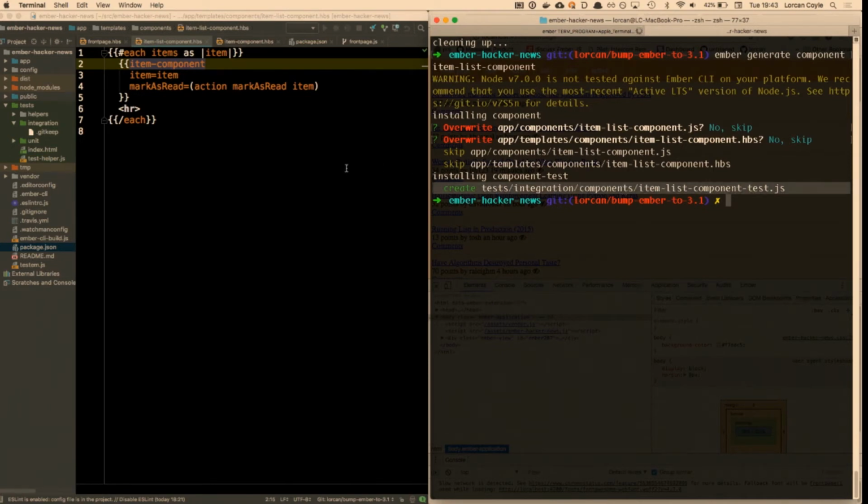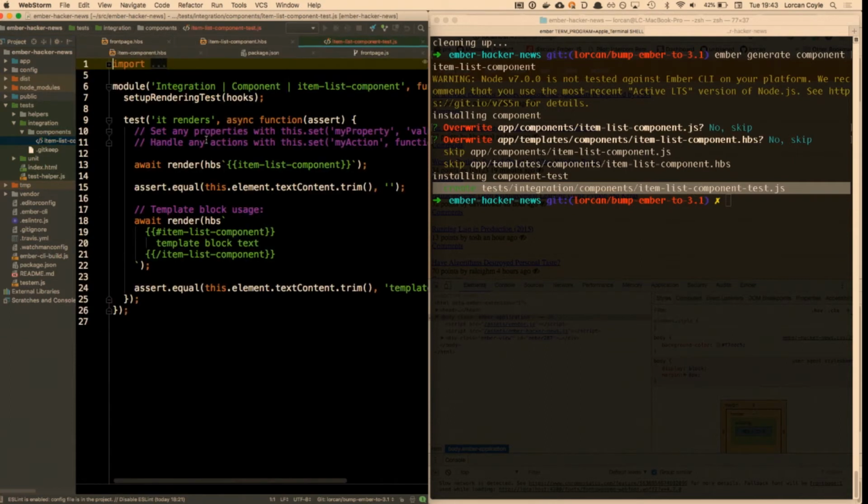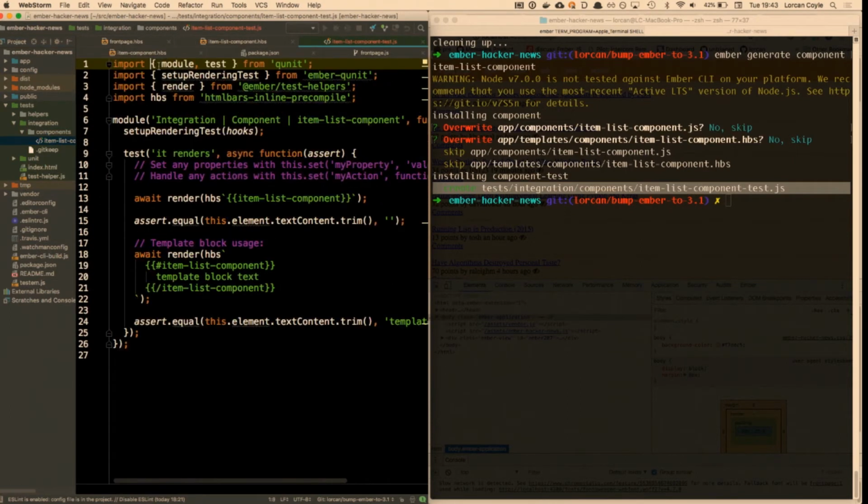This is great. Now I don't have to think about where I put this file. It's in the right place. And if I go to tests, integration, components, I can see that there's now a file there. And even better, if I go into that file, there's a test there and everything. This is great. So let's run this and confirm that the test works.